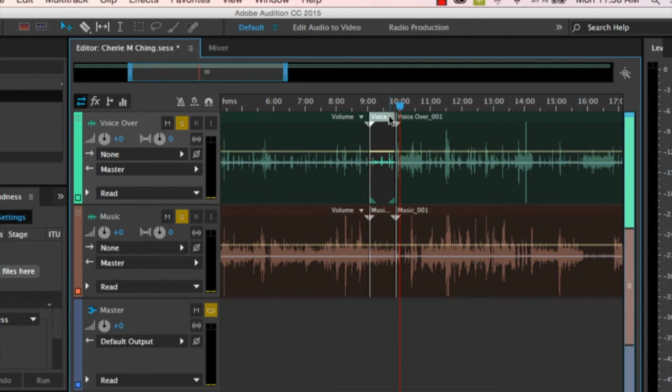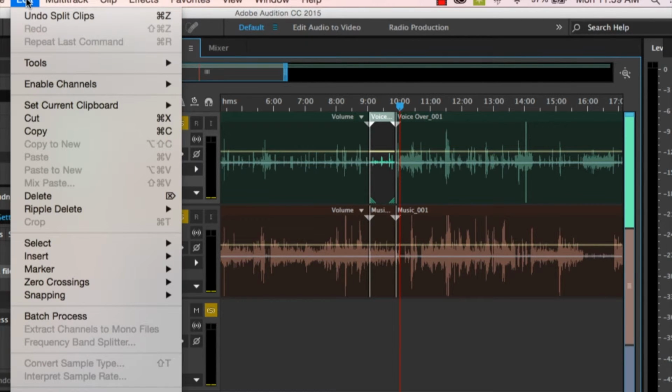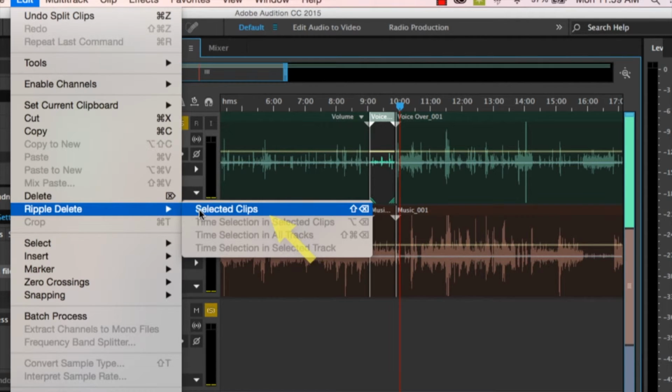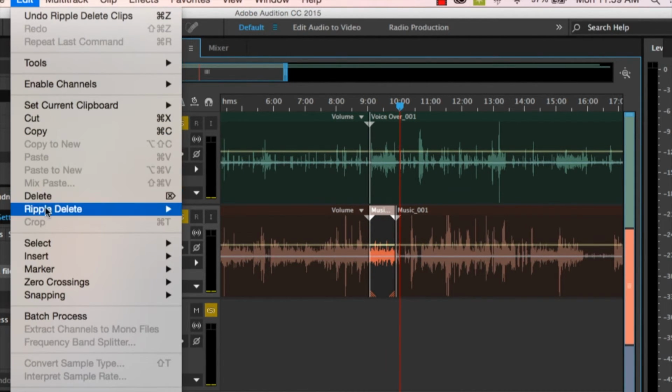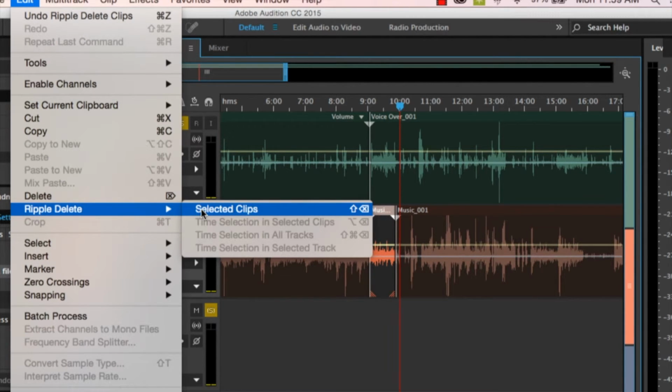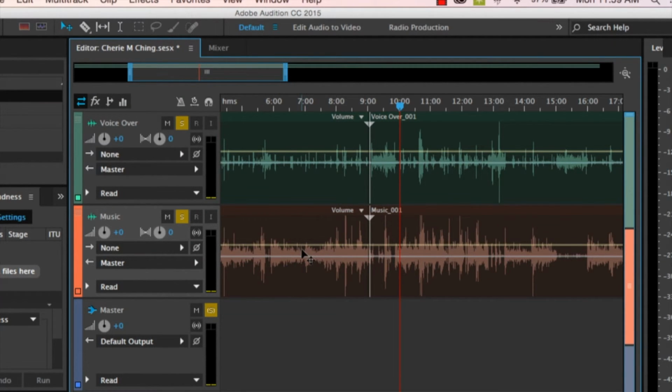So you highlight the track, up to edit, down to ripple delete, and over to selected clips. And it takes it right out. All I need to do now is highlight the second one, the second area of deletion, up to edit, to ripple delete, selected clips, and boom, they're all up nice and tight and synchronized. That's all you need to do.